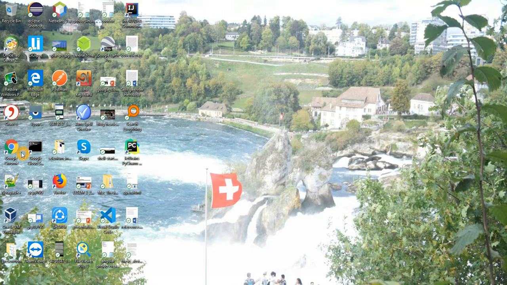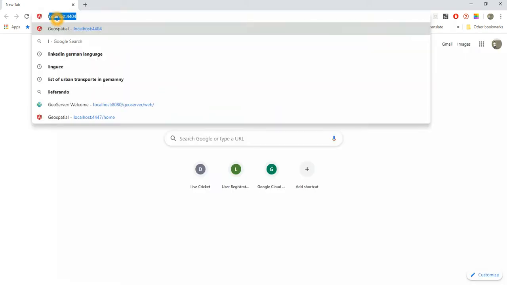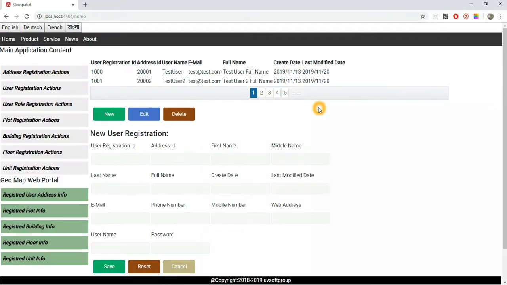In the browser, how does it look? So localhost. You see the default page is coming, the home page, and the default English language is set here. Then you see all the menus and the names of the columns, and all of the features: your new, edit, delete, save, reset and cancel buttons, and all the information in English.